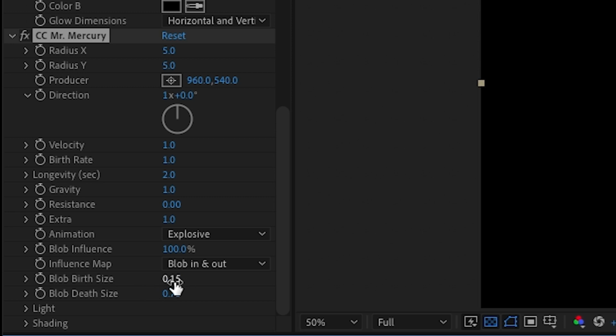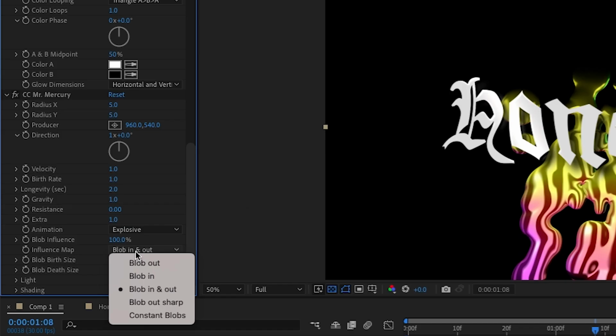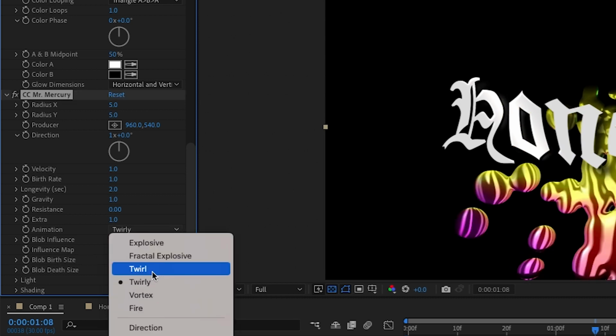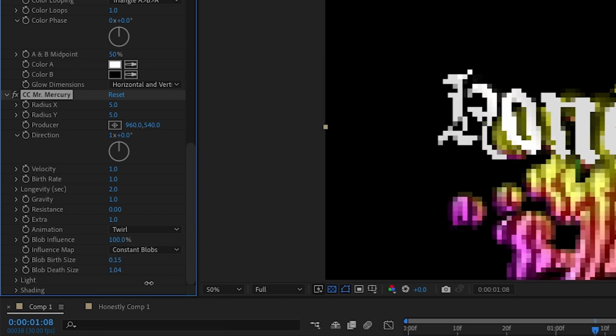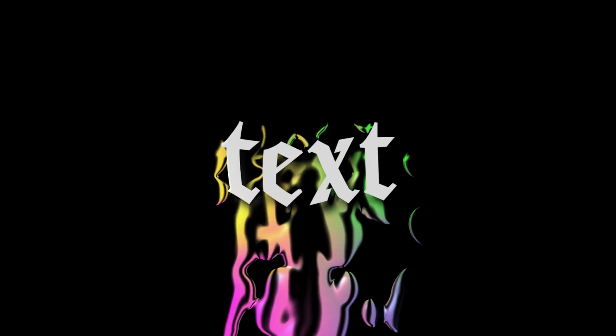So what you have to do is go over to blob birth size or death size, and you just have to change it. Before I do that, I'm going to go over to constant blobs for influence map, and then twirl or twirly for the animation. So I'm going to increase the death size until most of the animation comes back. Changing this makes the in and out animation look a lot cooler, and even the animation that's not the in and out point also has a little bit more character to it.